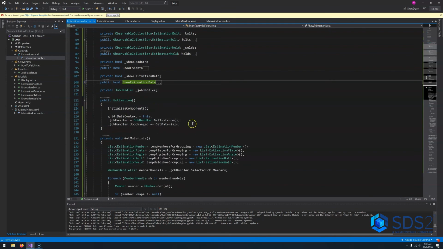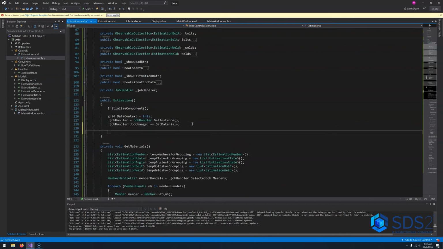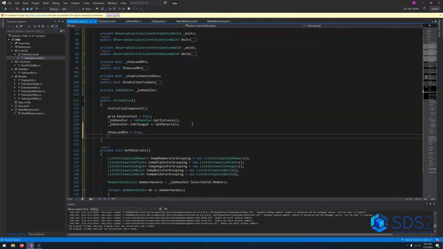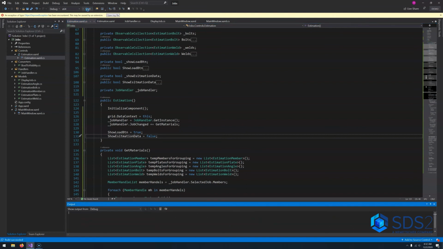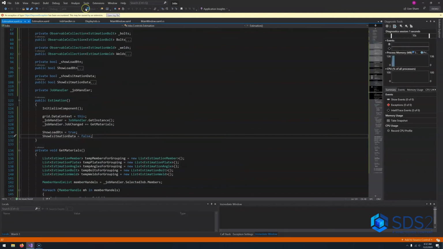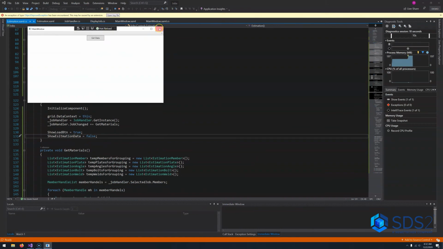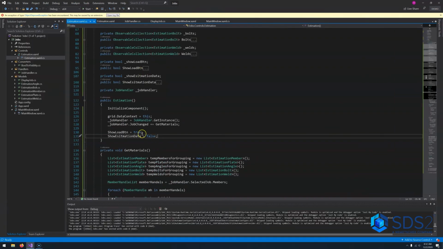Now, in the very beginning, what we'll want to do is we'll say ShowLoadButton is equal to true, and ShowEstimationData is equal to false. So what we should see is that when we start our tool this next time around, we won't see any of our data grids, but we'll see our load button. Perfect, that's what we see. So our job handler changed event does the get materials, but that's not exactly what we want it to do.